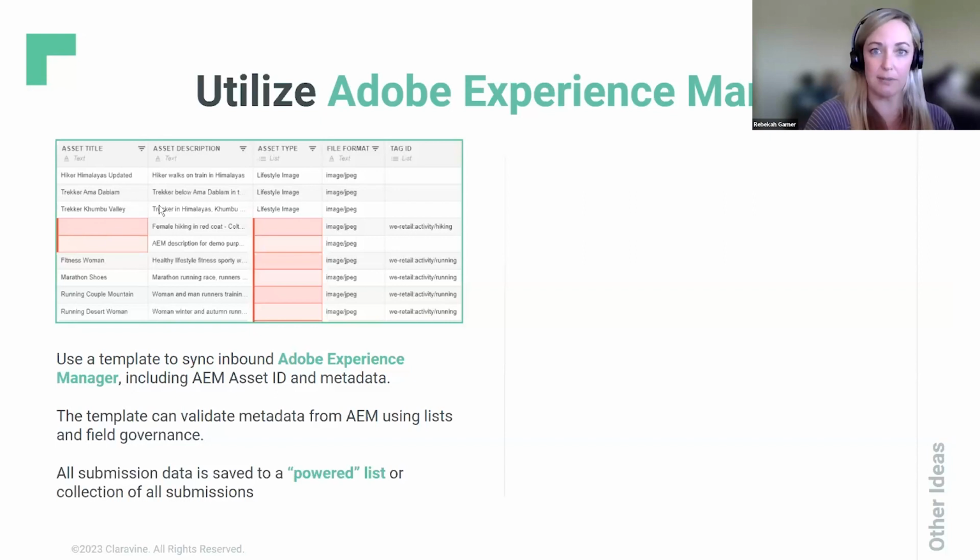We can set up text fields, lists to make sure that everything is correct in Adobe Experience Manager. We can use concatenation fields. Perhaps the asset title name should be a creative file underscore the creative size underscore the format type. We can configure all that information and then send it back to Adobe Experience Manager after it's been validated and corrected in Claravine. Send it back so we get a clean environment. At the same time, it's all saved in Claravine as a powered list.